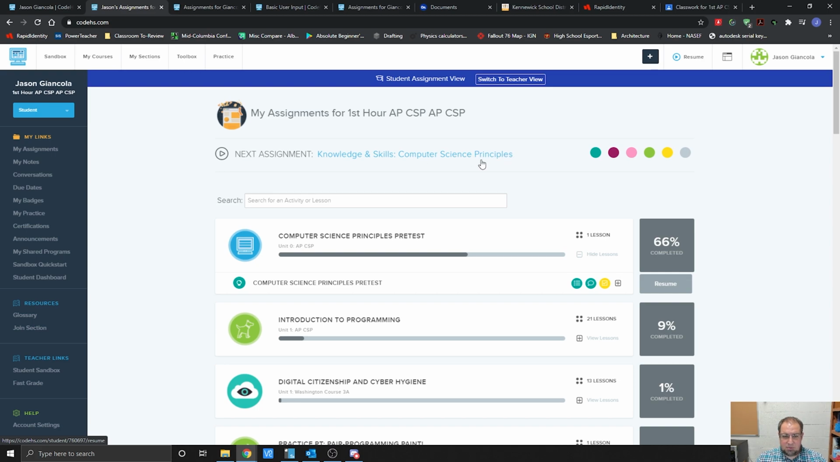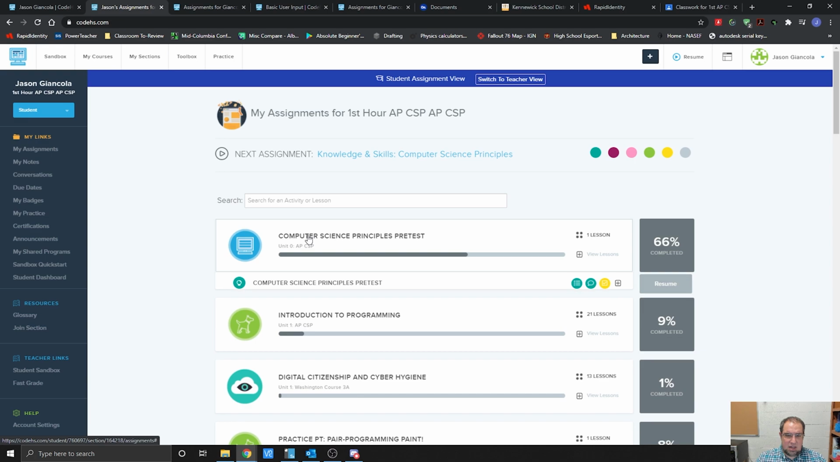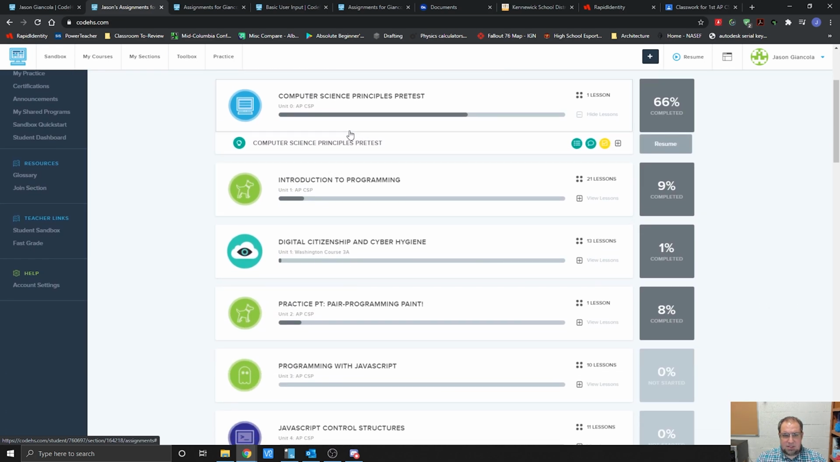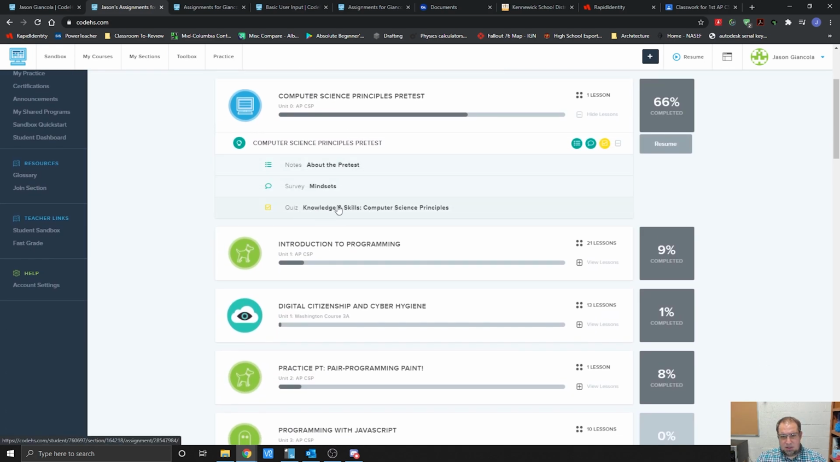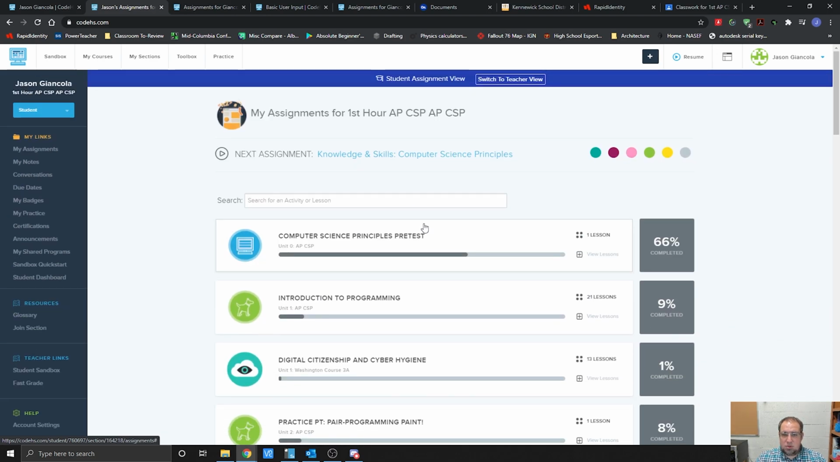So this is for my principles kids. And you'll see that it's in here. It's specifically titled right here, and you can see the knowledge and skills for that. So this will be different depending on whether the student has completed this or not, and it'll tie it to the earliest yellow dot, which means that they've started the assignment but have not completed the assignment. So it's very easy for a student to jump to that point from here.